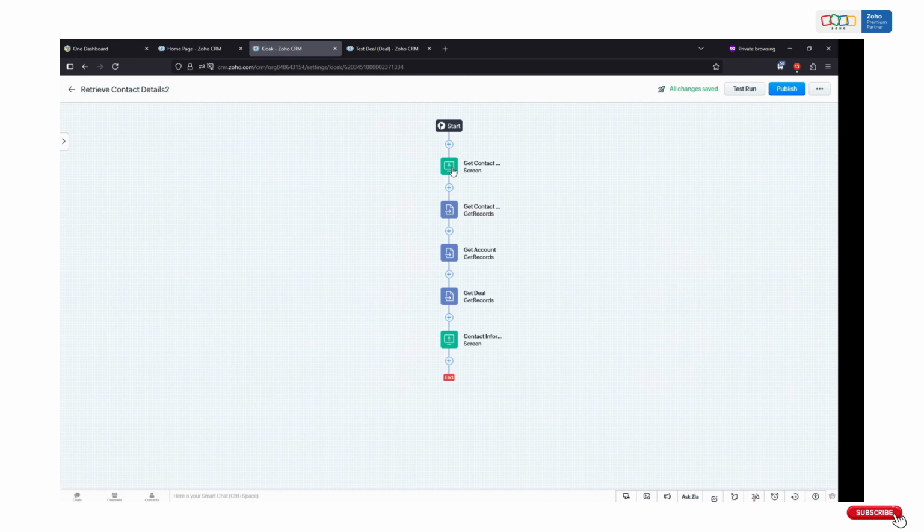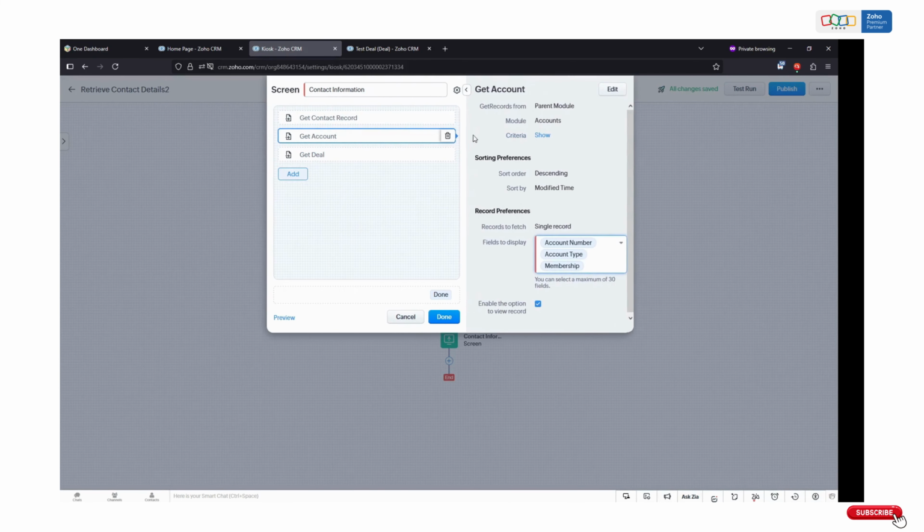So now what you're doing is you're using a screen to get the contact email. And this is where we type in the contact email right here. Then using that email, we get the contact record. Then using the contact record's account name, we get the account as well as the deal record. And then we show all three information or whatever fields we need from those records within this screen right here, using the get record information field.